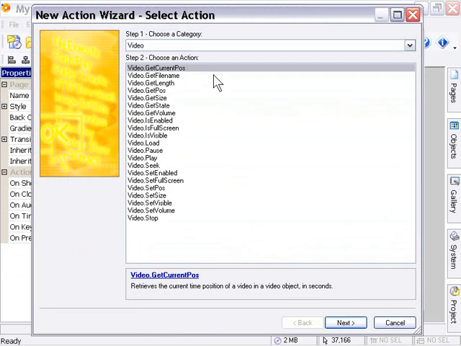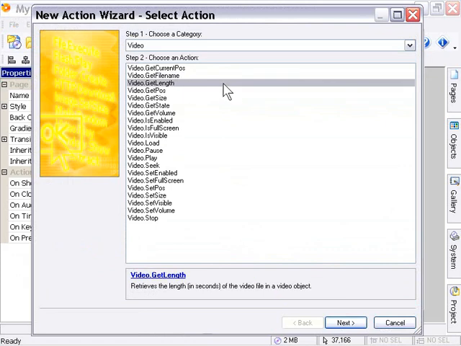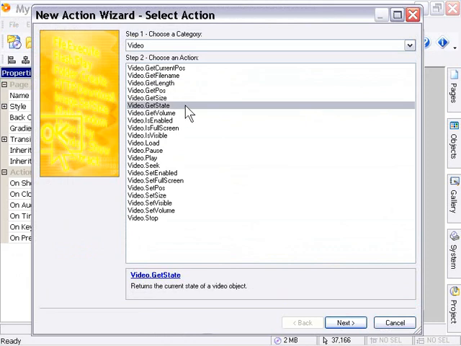We've got the get current position action, and that'll basically tell us where we are in the video at any given point in seconds. Okay, we've got the get file name action we've looked at with the image and flash object. We've got the get length action, and that's going to tell us how long our file is, or how long our video is, if you like, in seconds. And we've additionally got the get state action, and that's going to tell us whether our video is currently stopped, whether it's currently playing, and whether it's currently paused.